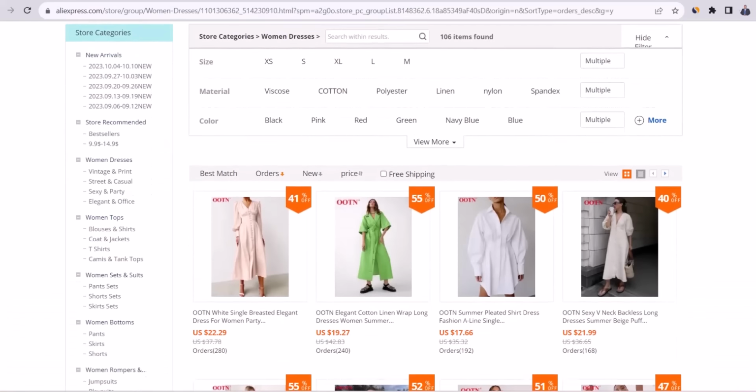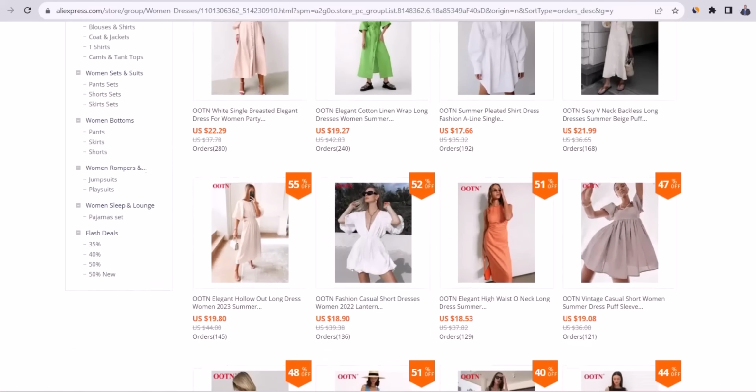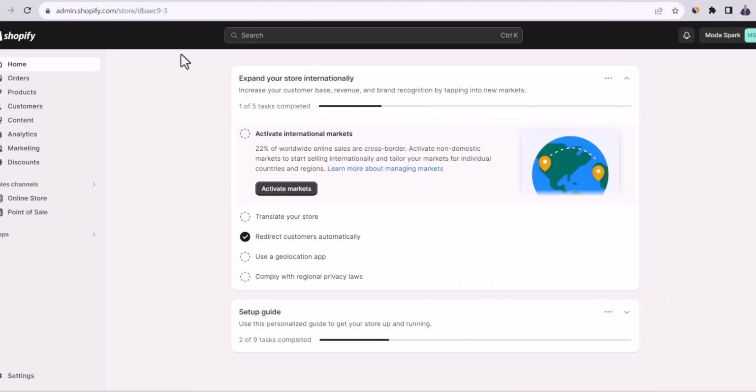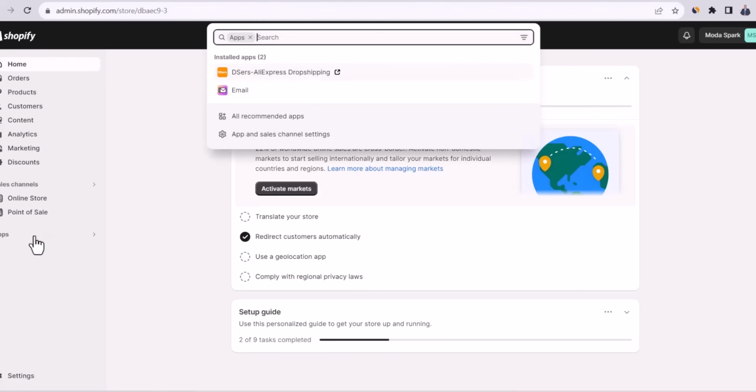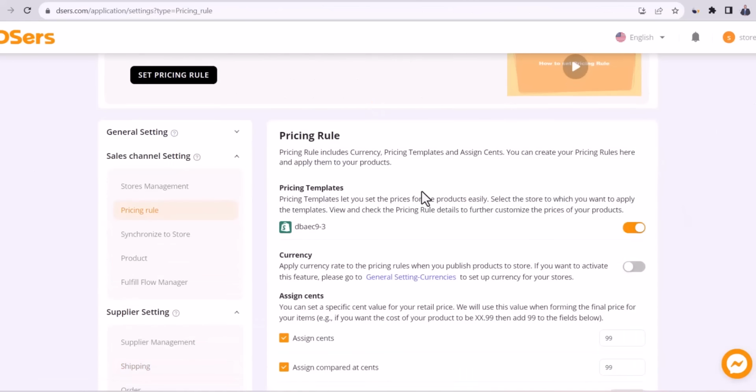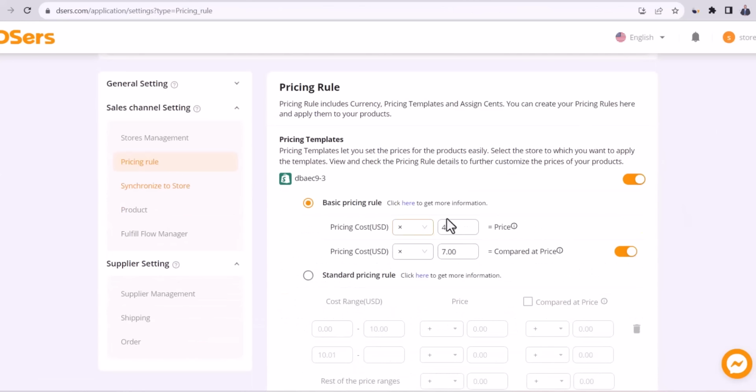As you see, the price range for the products is around $20, which is a little bit on the higher side, so before starting importing products to our store, I'm gonna amend the pricing rule at DSers. To open DSers, go to Shopify dashboard and click on Apps, and choose DSers from the list above. Go to Settings, then Pricing Rules. Currently we have a rule of 4x, let's change it to 3x, so the product of $20 will be shown at our store with $60.